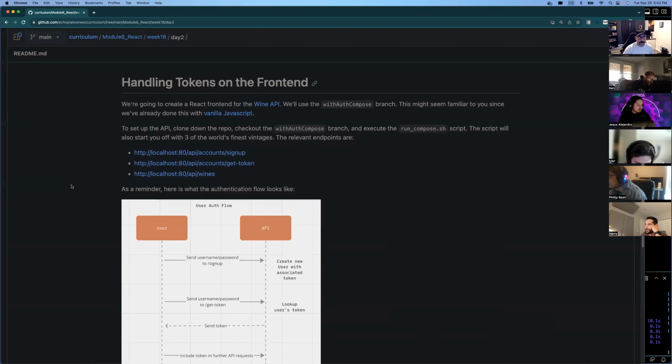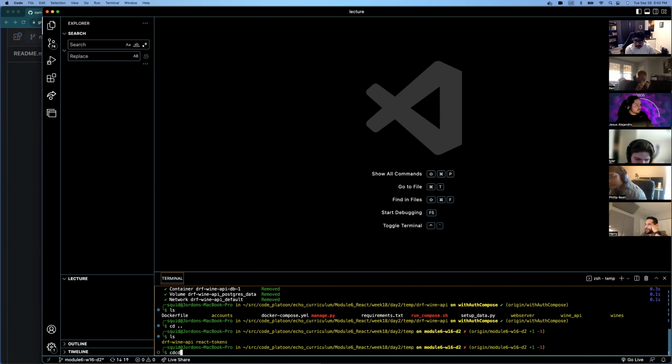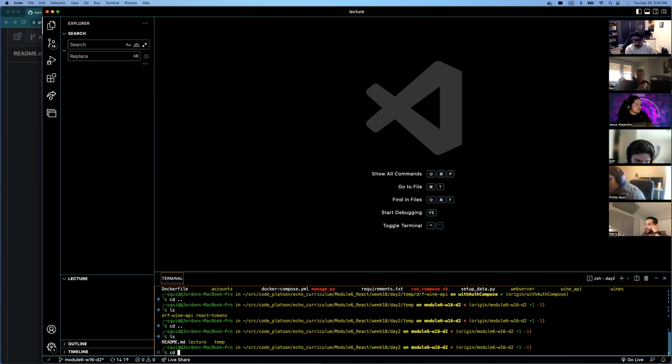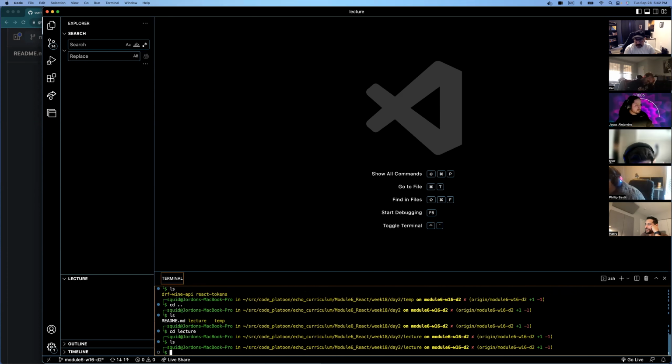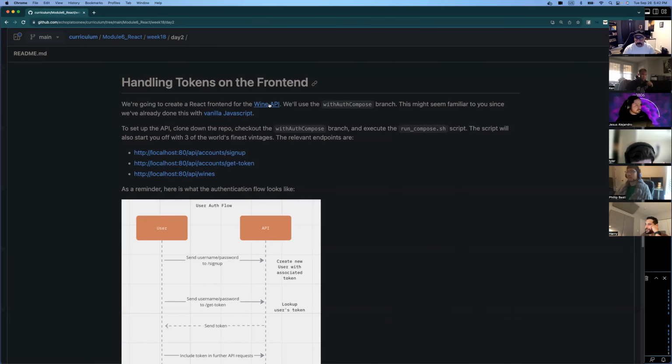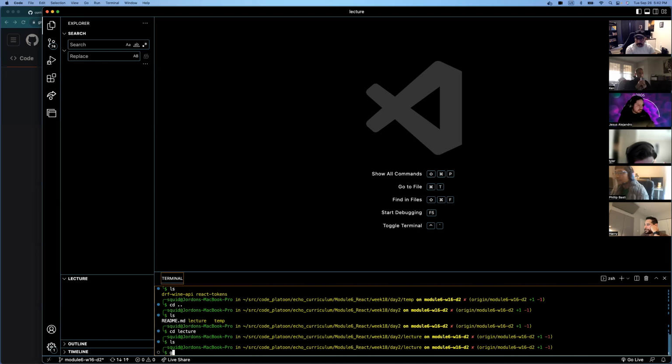How are we going to do that? We're going to create a React front end for the Wine API. So we're going to use this branch of the Wine API. If you're following along, don't feel obligated. I got an empty folder here. So we're going to clone down the Wine API, our old friend.